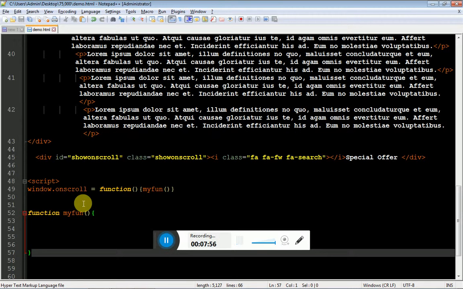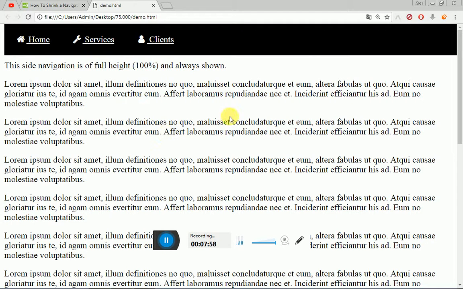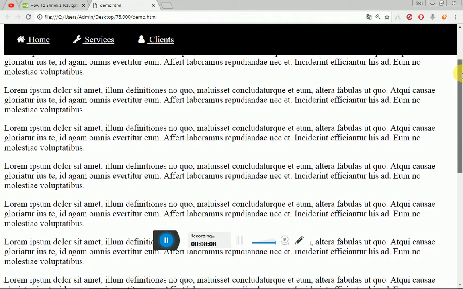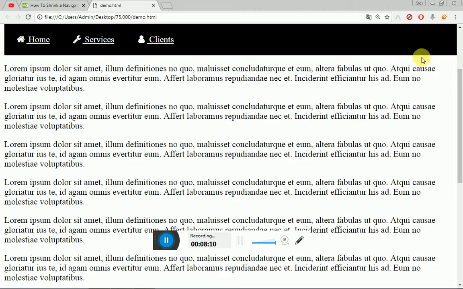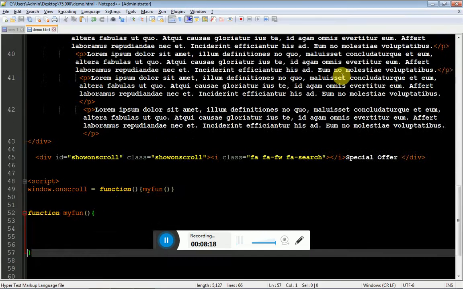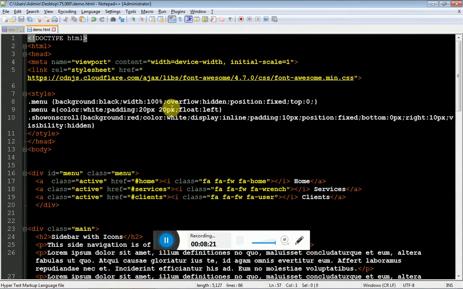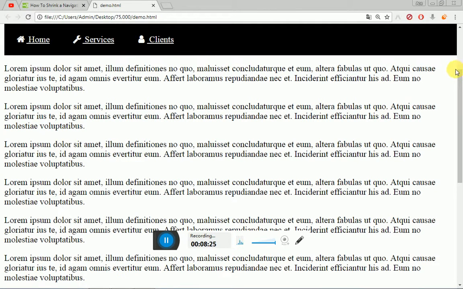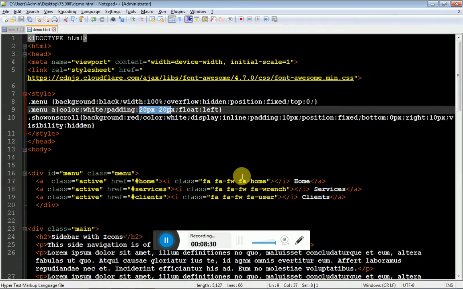What do I need? Right now the scroll bar is at 0 pixel. When I go to 50 pixel, I want the navigation to have a padding of, let's say, 30 pixel. Right now we have 20 pixel. So when I scroll to 50 pixel, I want the navigation to get 30 pixel each. How am I going to do it?